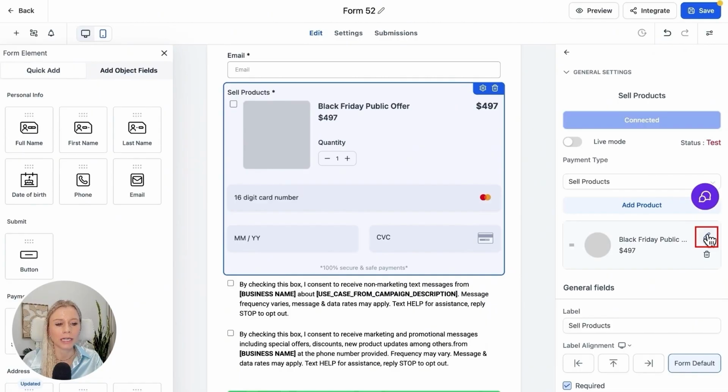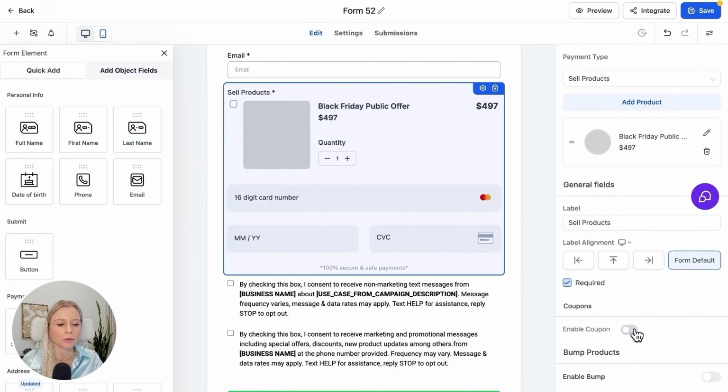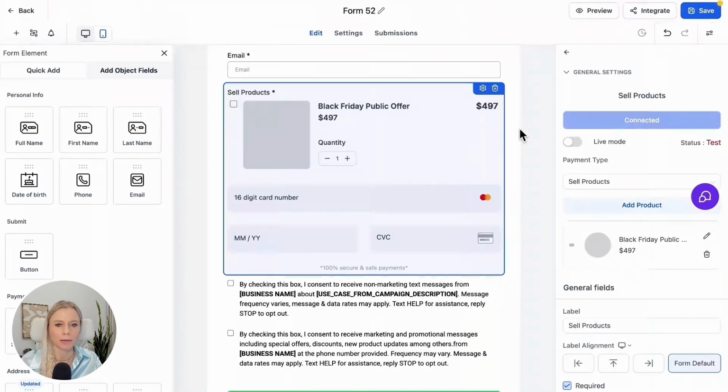And here we can also edit the product again if we don't like what we see, or we can delete it. Down here, you can enable coupons if you would like to offer some. Once you're happy with everything, make sure to rename your form and then hit save top right corner.